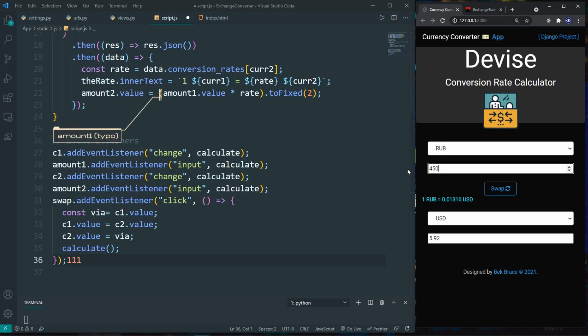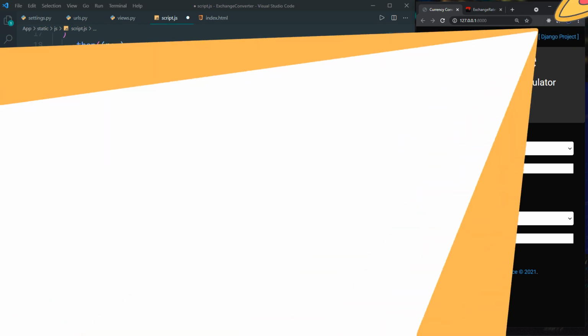Let's say 450 rubles, and automatically this will be converted to $5.92. And we can swap that. So you will have the amount of the first currency unchanged while the currency itself has changed. So $450 are equal to 34,190.64.